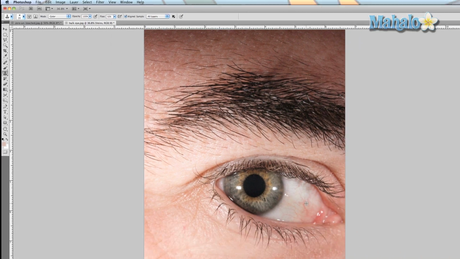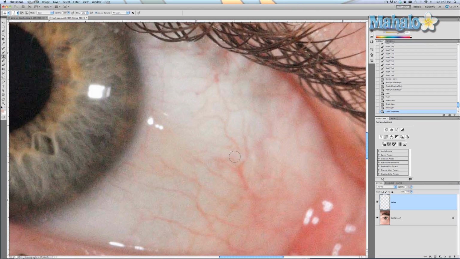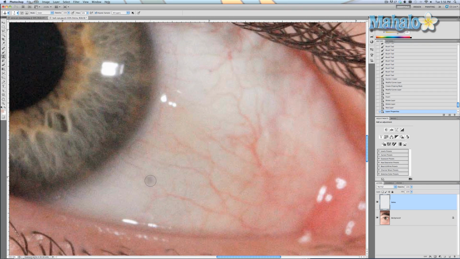Now we want to zoom in on our eye, really far into it, so we can see every piece of detail. Now press Alt or Option and click so you can sample an area, and simply start painting in. Now the one thing that this will take is time. If you want to get a perfected look that's not noticeable, it will take time.